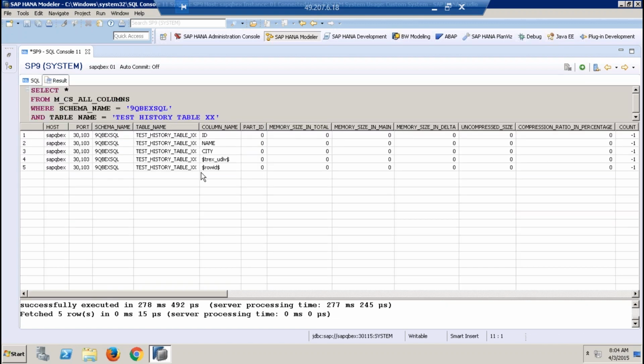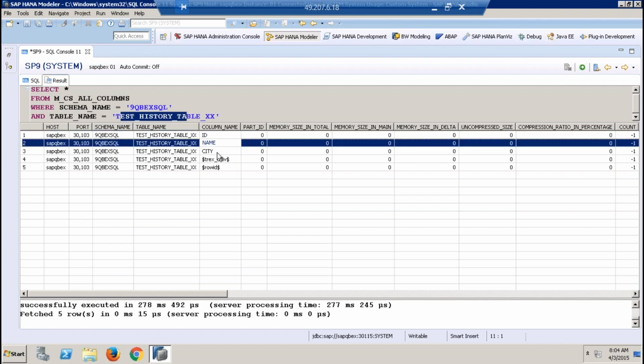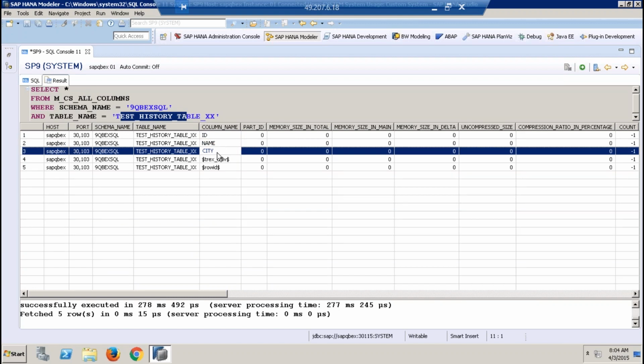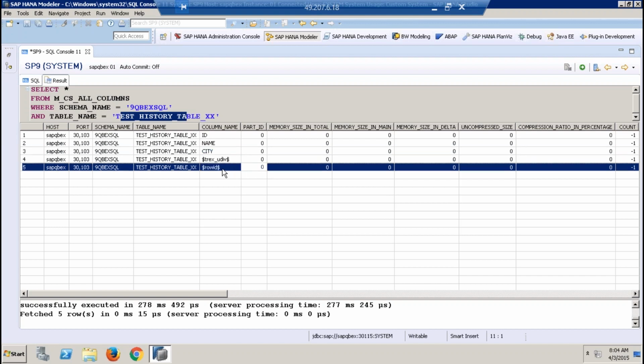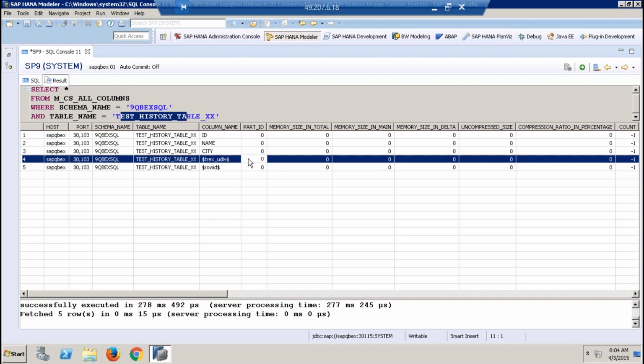Look at this. Very, very important. You actually created this table called test history as a normal column table with 3 columns: ID, name, and city. So apart from the columns you specified, by default there will be 2 columns internally stored. One is the row ID I told you about, and there will be one more column called TREX UDIV. For each column it generates one TREX unit ID, which is for a different purpose. We are not worried about that.